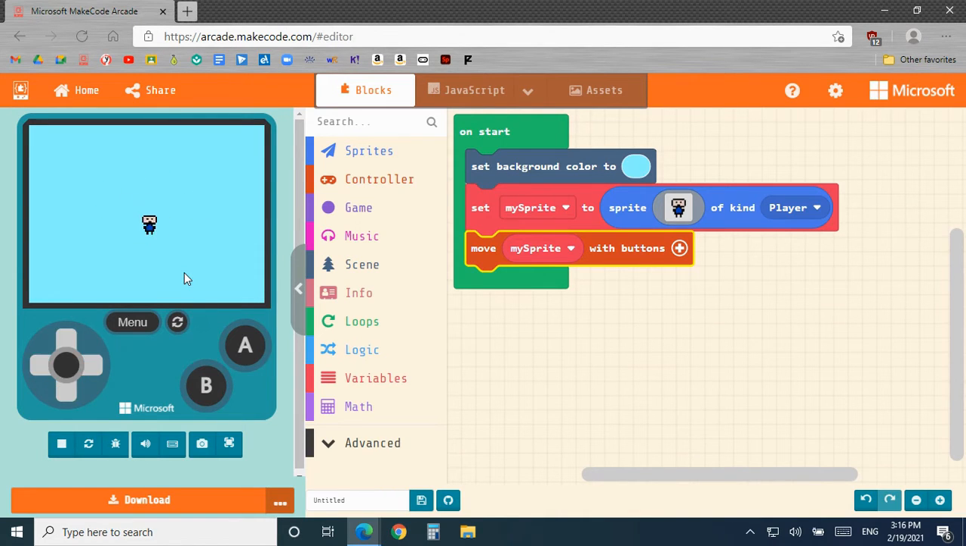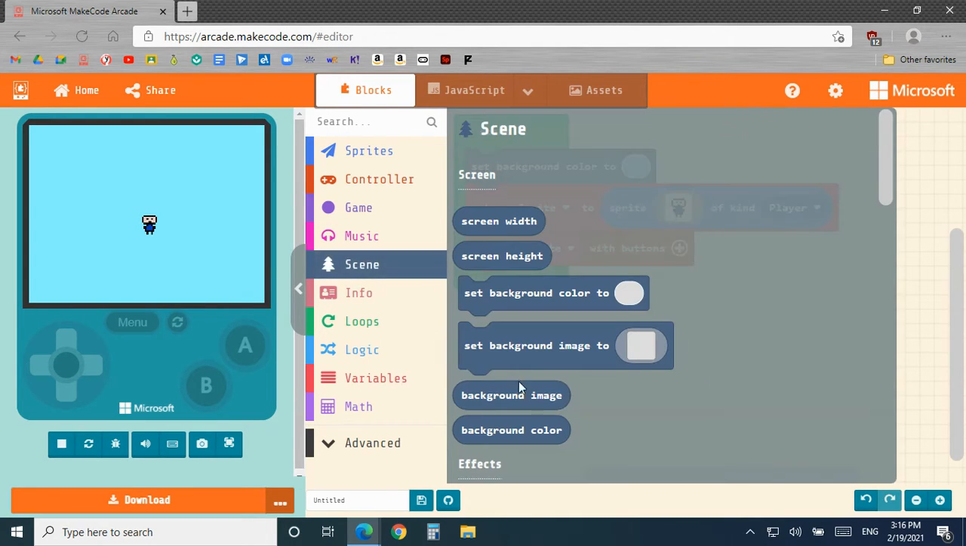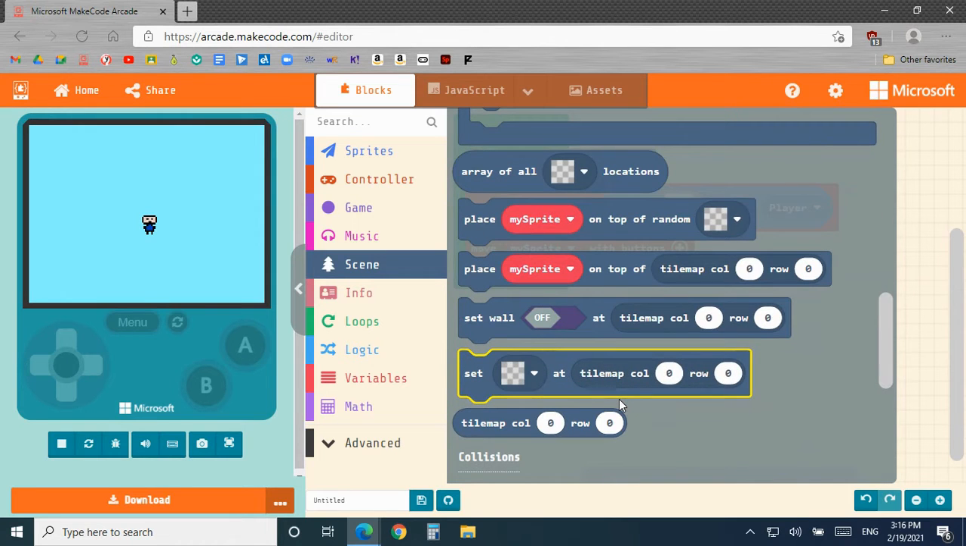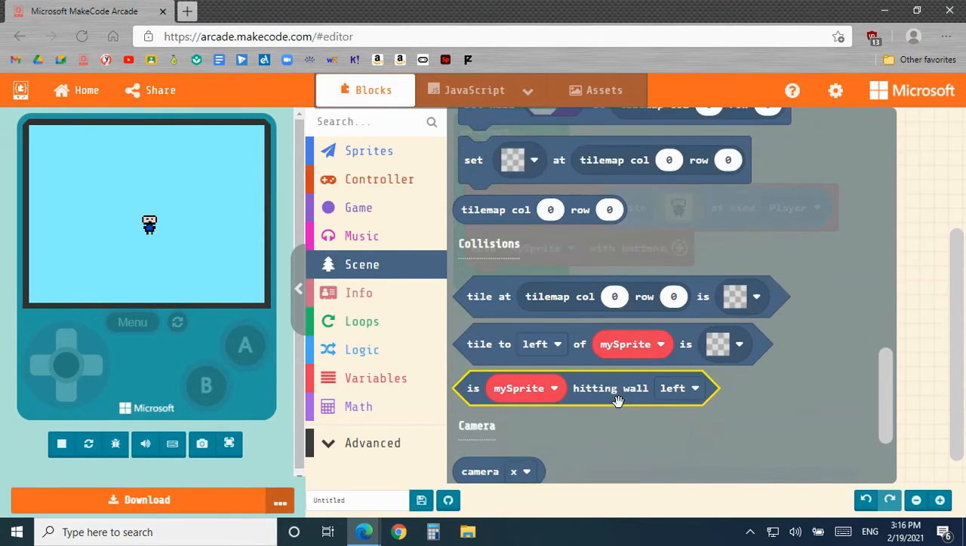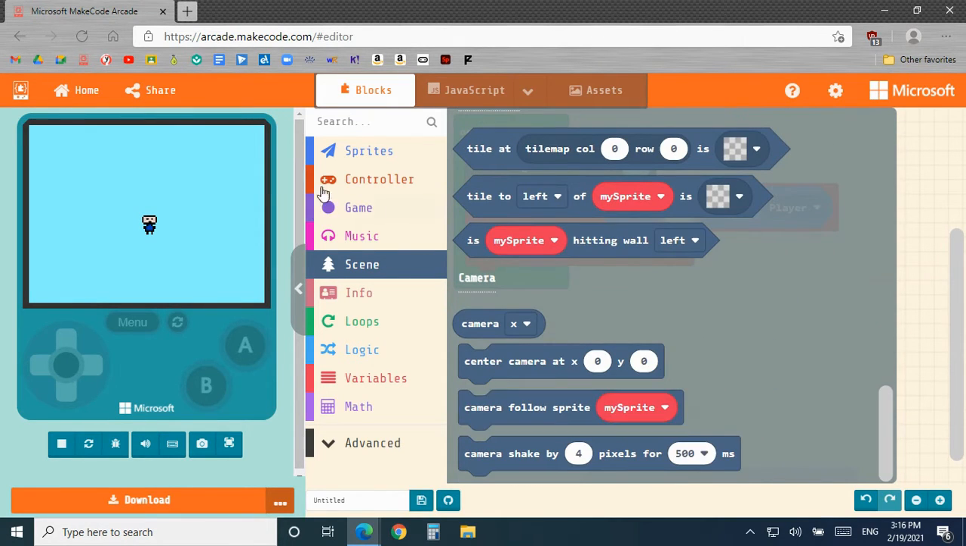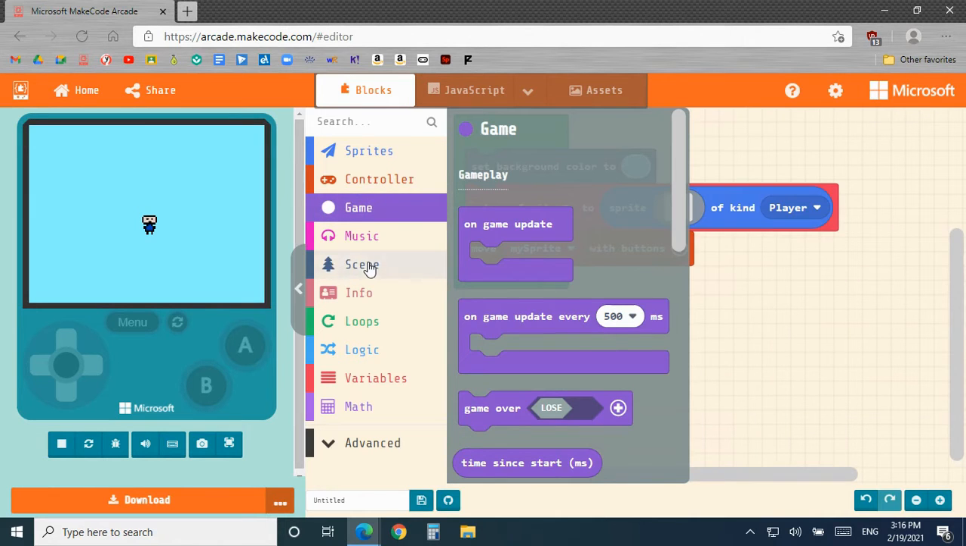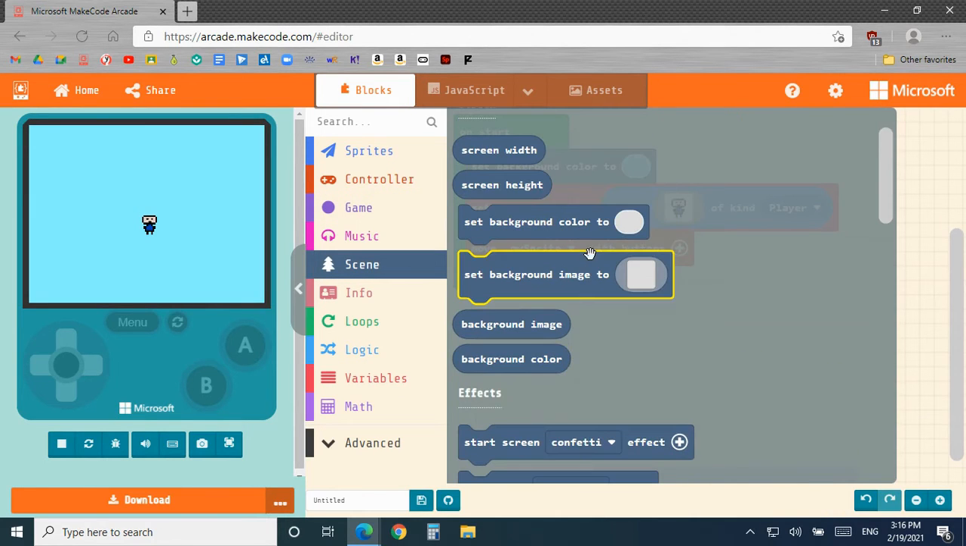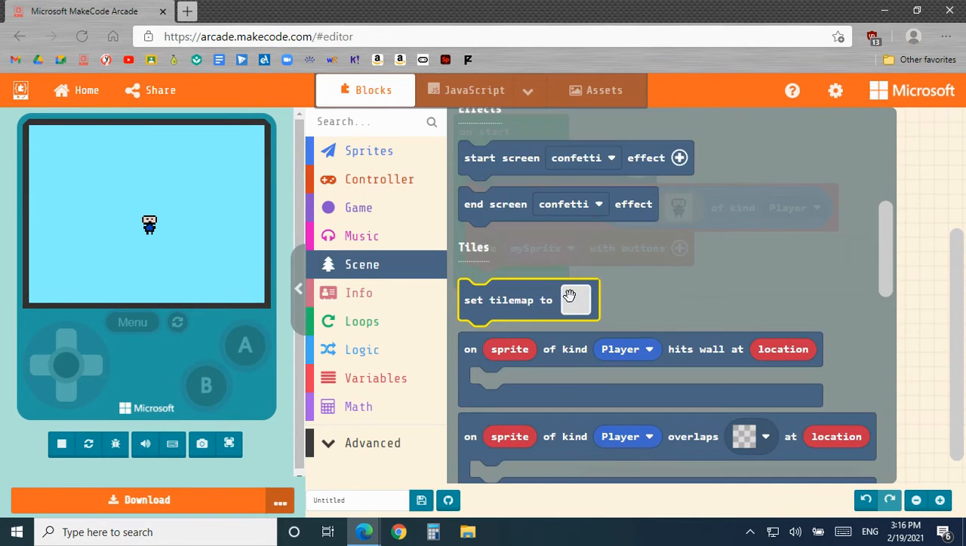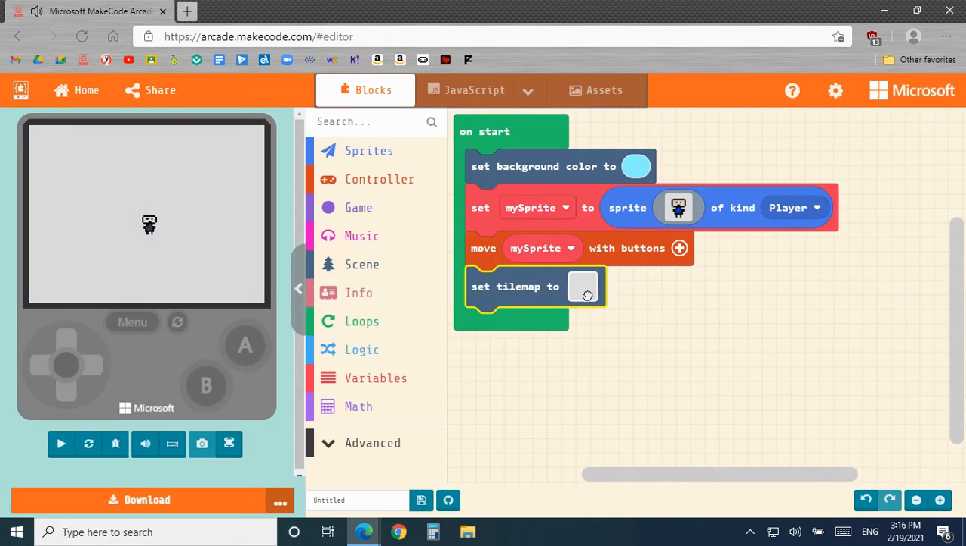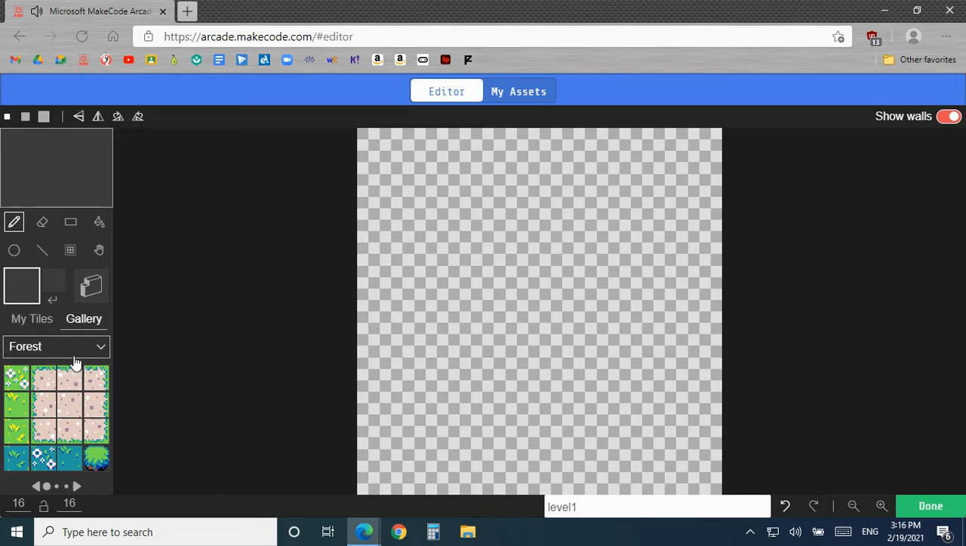So now if you want to add some walls, you go to, was it scene? I think it was scene. No, I think it was game. Nope, it was scene. Okay, we're going to drag tile map here. And we're going to go to dungeon.